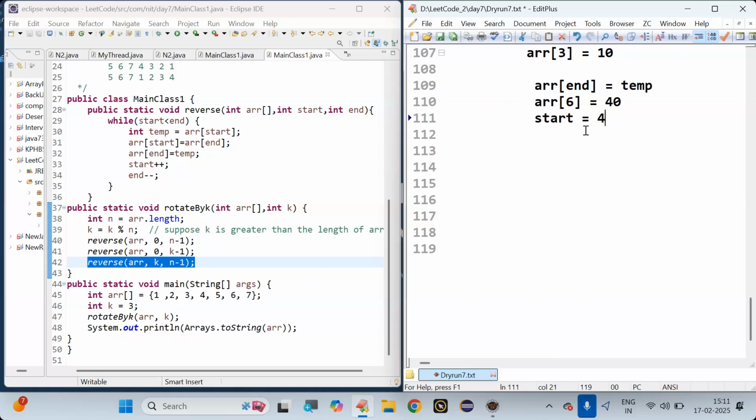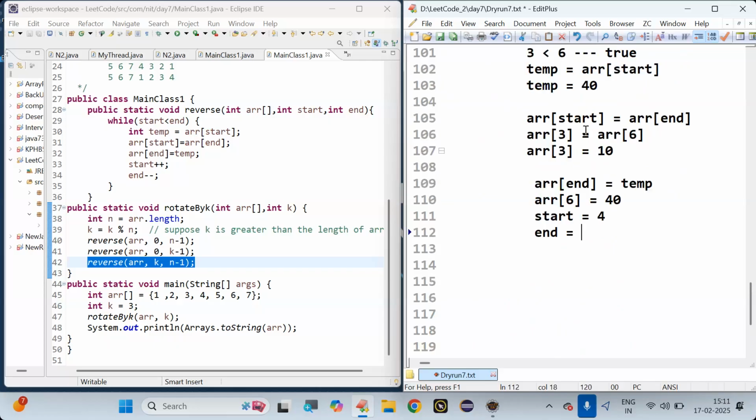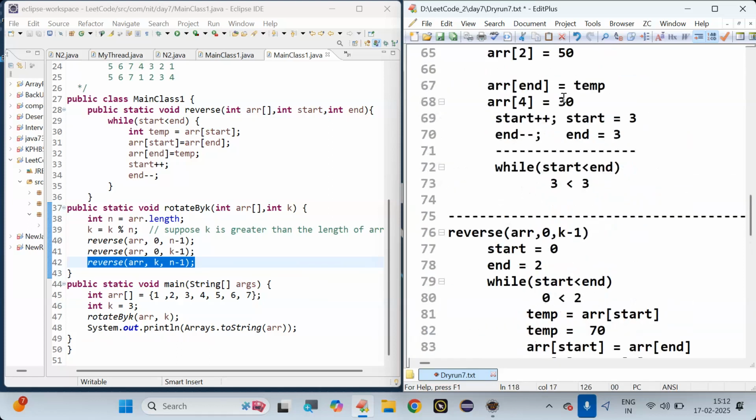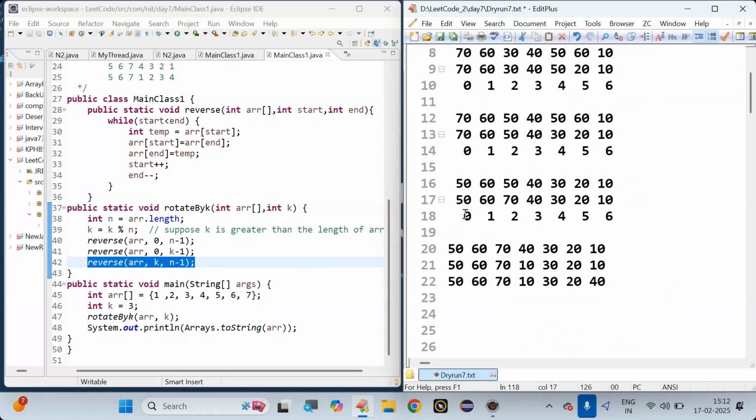Now start is equal to, earlier it was 3, now it becomes 4. End is equal to, earlier it was 6, now it becomes 5. 4 is less than 5, true. If true, then again start the story of the while. While start is less than end. Start value is 4, 4 less than 5, resulting true. If true, I'll update the temp. Temp is equal to array of start. That means in the temp, I'll get whatever element is present in the 4th index. Let me just get the indexes from here. It becomes easy for you to understand. Now what is there in 4? 30. So temp value is 30.